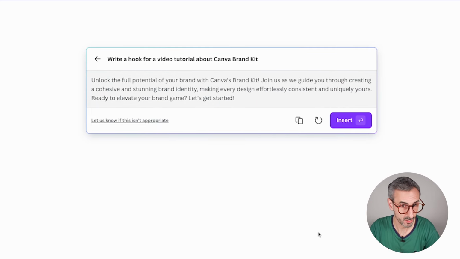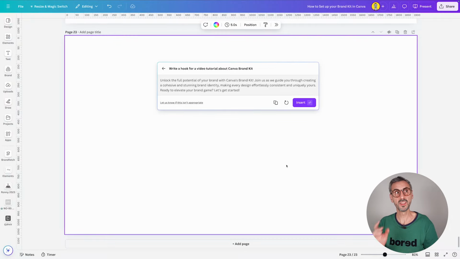Unlock the full potential of your brand with Canva's brand kit. Join us as we guide you through creating a cohesive and stunning brand identity, making every design effortlessly consistent and uniquely yours. Ready to elevate your brand game? Let's get started. Now, this is way less boring than the previous hook that was generated with Canva. So I consider this a success.